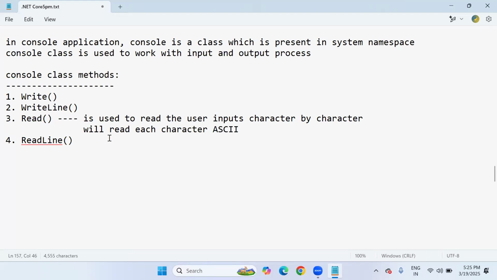ASCII means American Standard Code for Information Interchange, ASCII value. So the ASCII value is a number actually. That's the reason the read method return type is integer. This is a frequently asked question: what is the return type of the read method? You should say integer. Why?